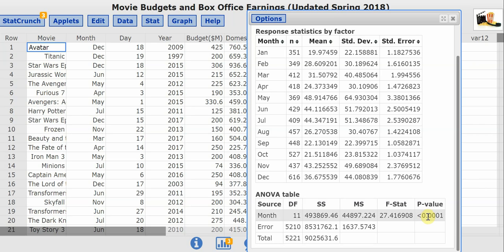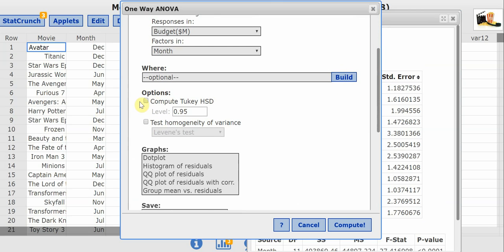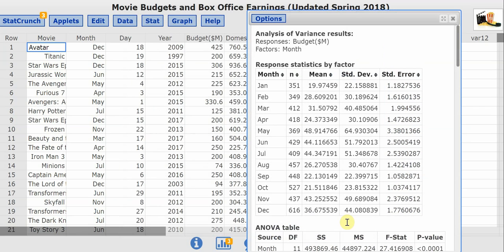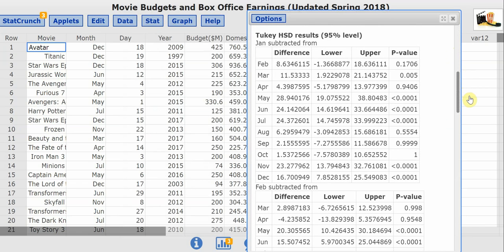But now that we have a significant analysis of variance result, we probably want to do the pairwise comparisons, a Tukey test. So if we go to options and edit, we can go back down into the options and ask to compute Tukey's HSD test using a 95% confidence level. Click compute. And now we have more results to scroll down, and the Tukey HSD results are also included here.